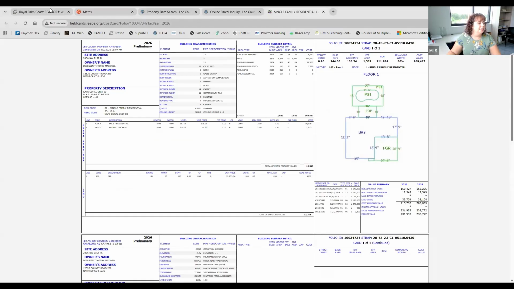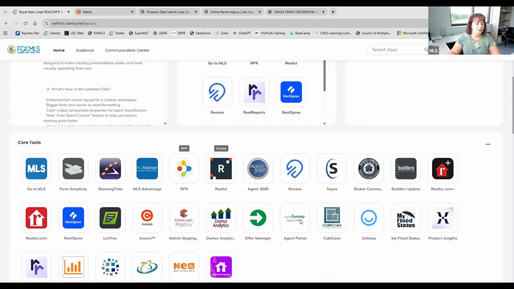All right, so again, the other thing I like to do is come out to one of our many tools and open up that data as well. I'm going to go ahead and hop into Realist, but the other ones I pointed out, Remine and RPR, right? All the tools that start with R are going to be all of your data housing tools.